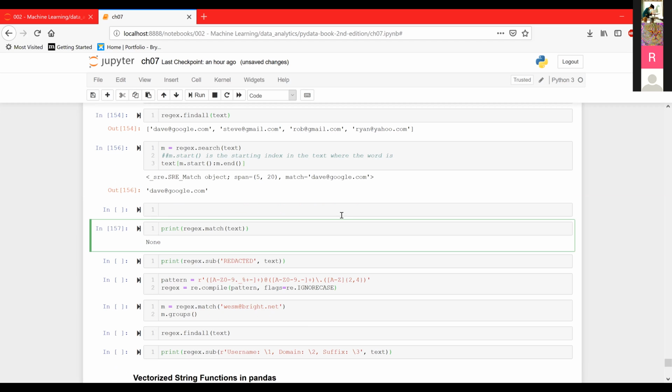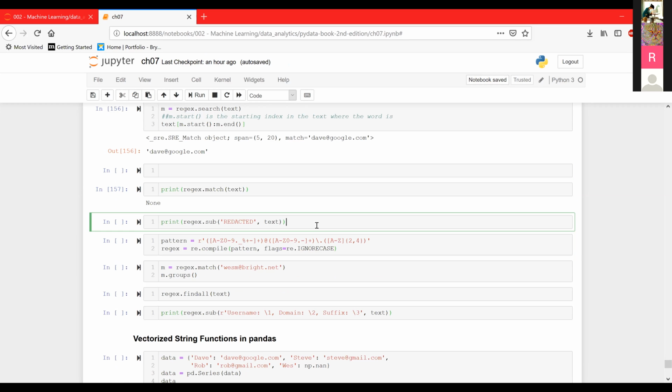Did I remove something there? Yeah, so this, was there something there?